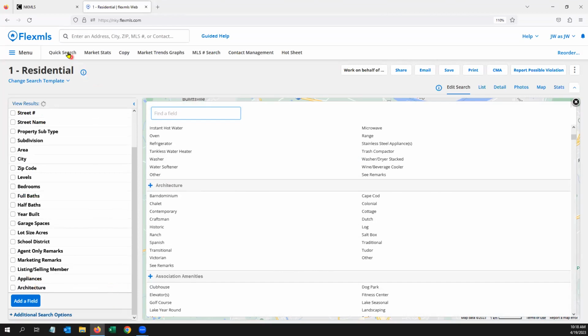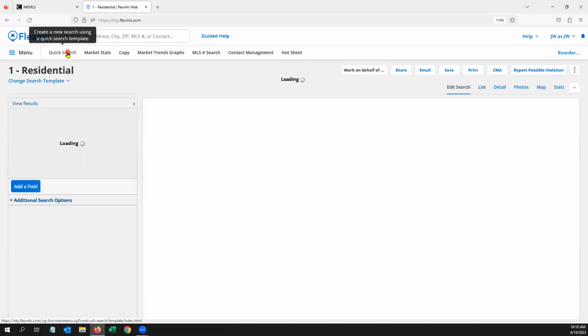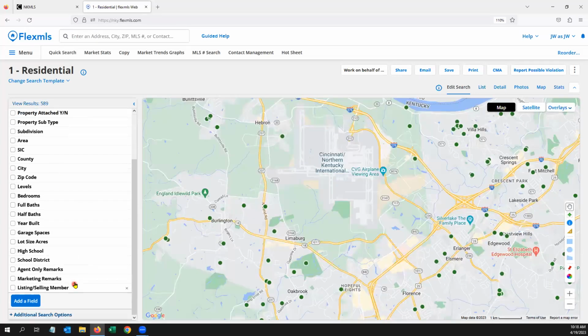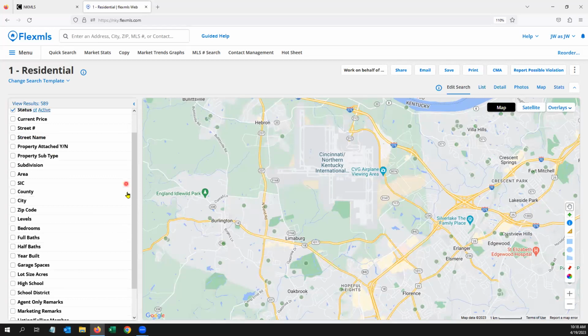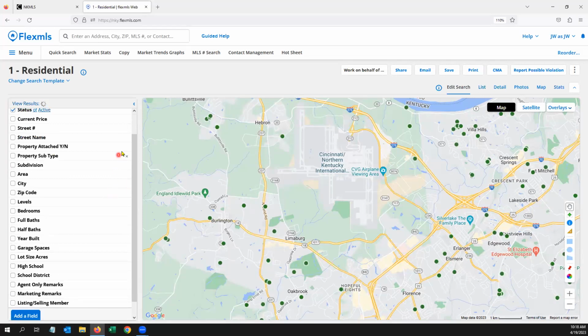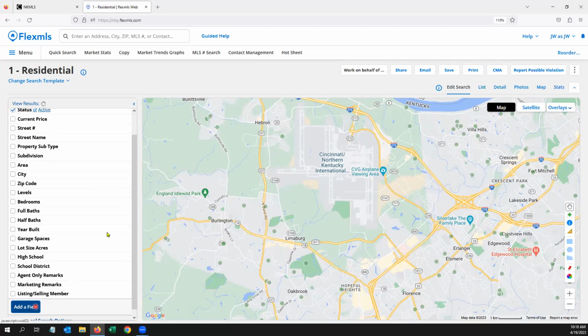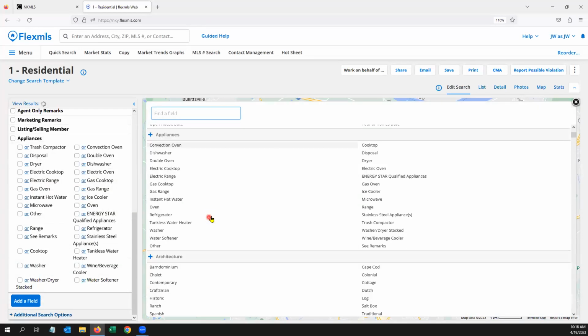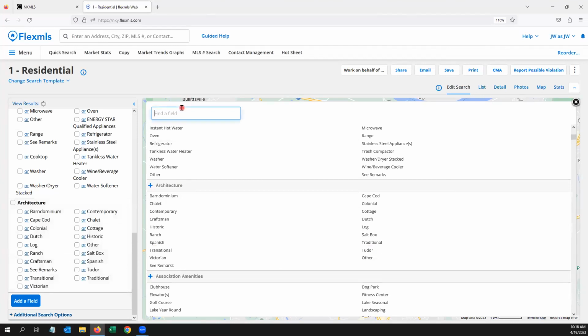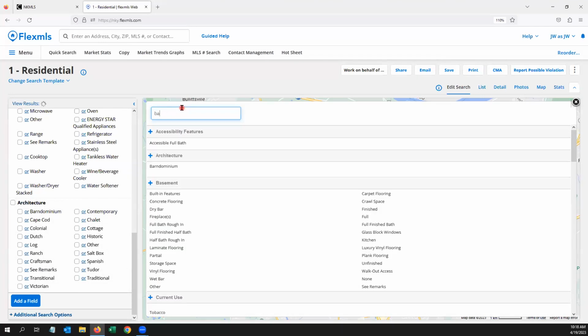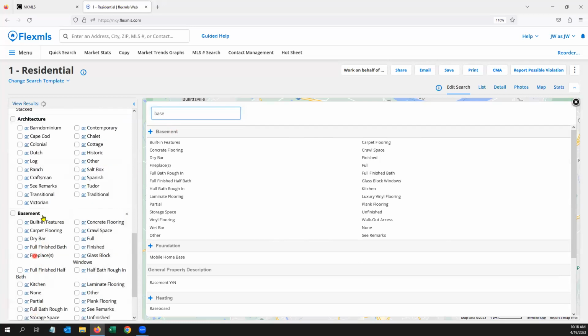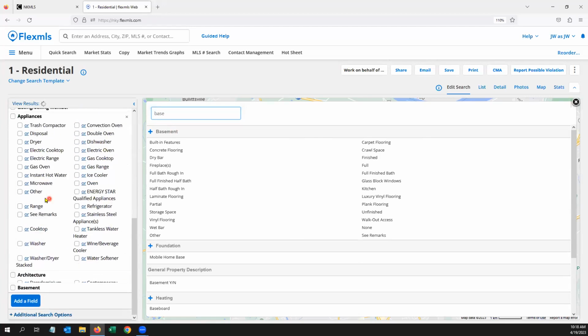Well, look what happens when I start a new quick search. Those fields are back and my new fields are gone, because the template for 1-residential, you cannot change that permanently. So we're going to make a template for ourselves where it is going to be permanent. So again, I'll remove a couple things, and then add a couple fields. We're going to do appliances, architecture, and basement. Okay, so I've now added 3 new fields that I always want to see.